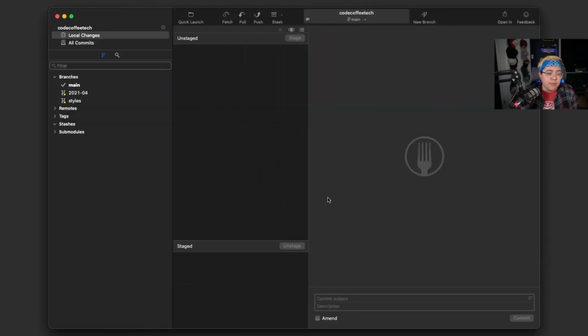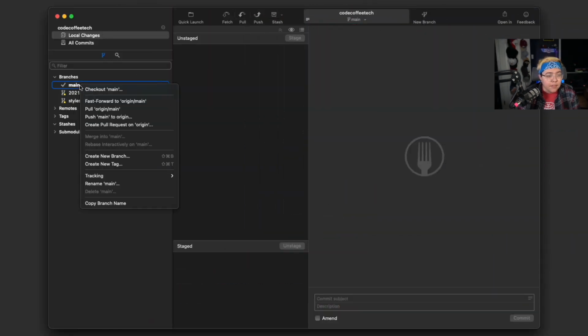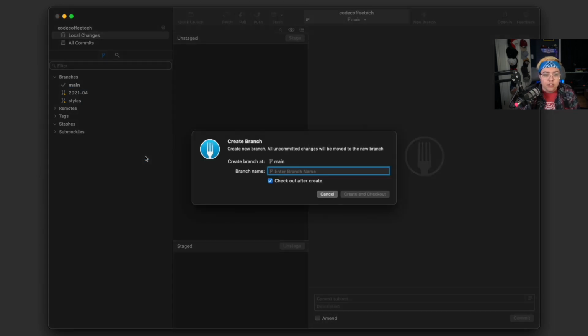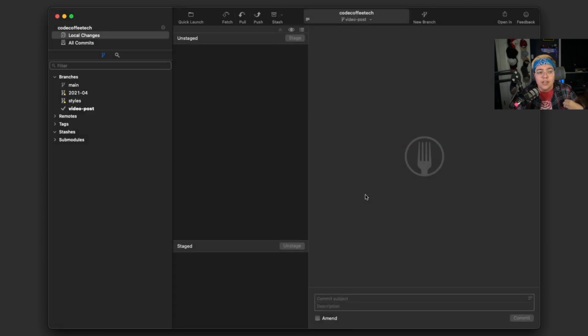Here's how I'll create a branch in Fork. It's relatively similar in all the other apps also. The first thing we're going to do is right click on whatever branch you want to make the branch from. For me, that's going to be main right here. I hit New Branch, and we can even see that there's a keyboard shortcut, Command Shift B. I'm sure that'll be Control Shift B if you're on Windows. When we hit New Branch, we give it a name. Video post. I hit Create and Checkout. That's going to create the branch and get it checked out at the same time. So now that's where all my working copies will be.